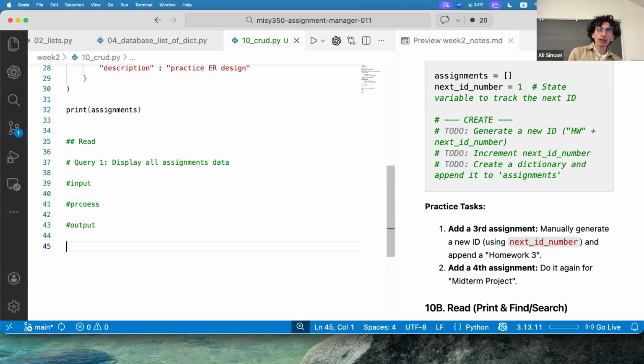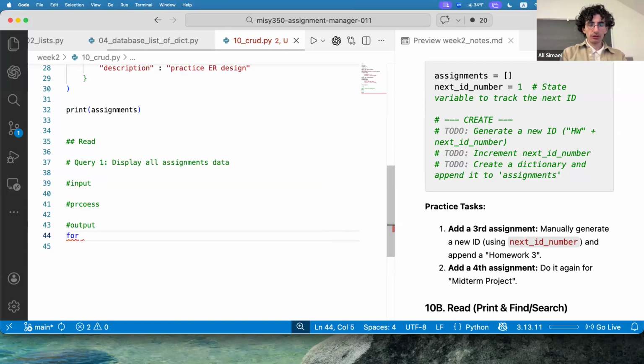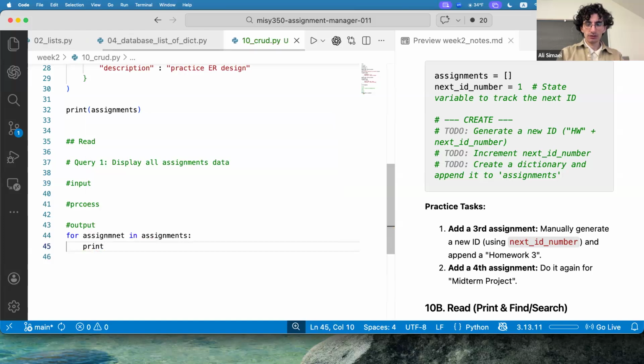So for now, what is this task? Display all your assignment data. What is the input here? The input is the total list of assignments. And then in process, we're not searching, we're not updating, that sort of task. Clearly we're creating an output, display all assignments. So I'm gonna just type it into the output. For assignment in assignments, all right, print.